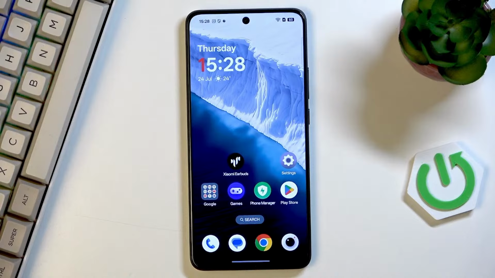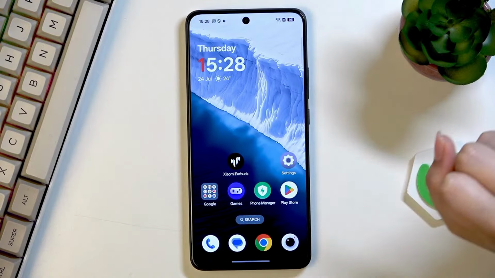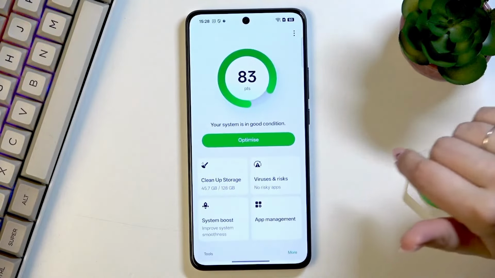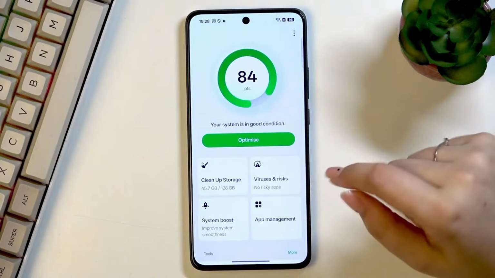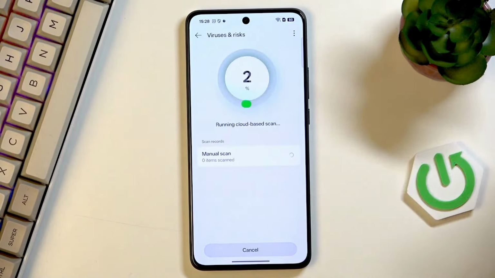So let's begin with finding the phone manager. It is a pre-installed app, so for sure you've got one, just find it and then open it. Give all the permissions it needs, and here we've got the option viruses and risks, so let's simply tap on it. Now let's tap on scan.